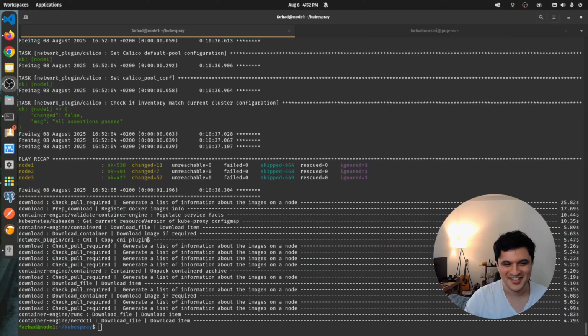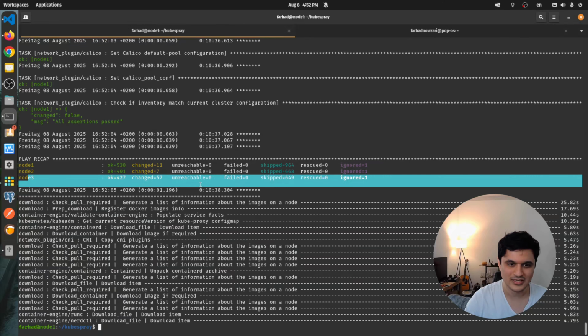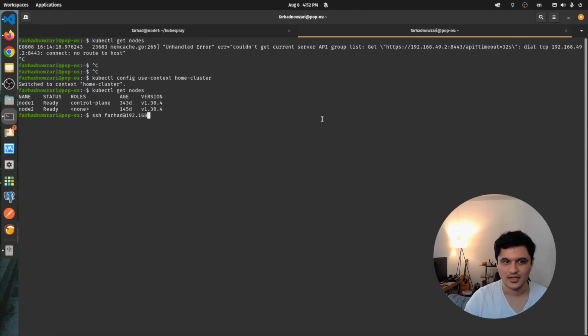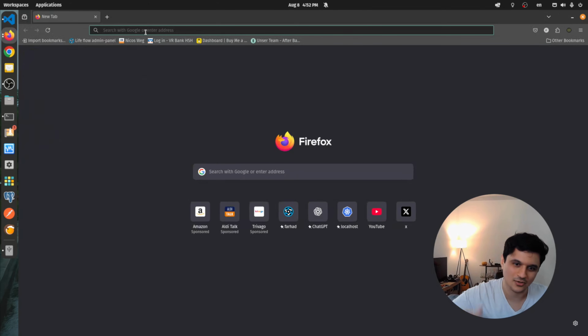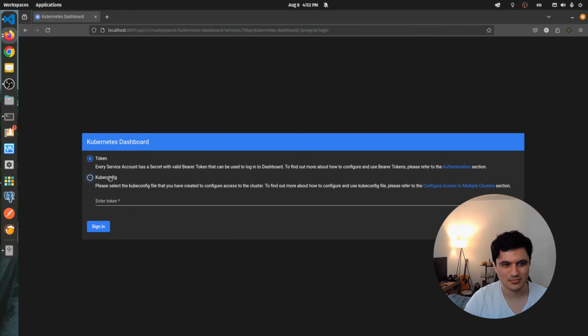I'm happy. So it ran, and node 3 is added to my cluster. Let's come back here and say kubectl get nodes. Yes, the node is up and running, which is my computer. It feels strange that this is the same computer I'm working on, and it is a node. Yeah, so let's just jump into it.